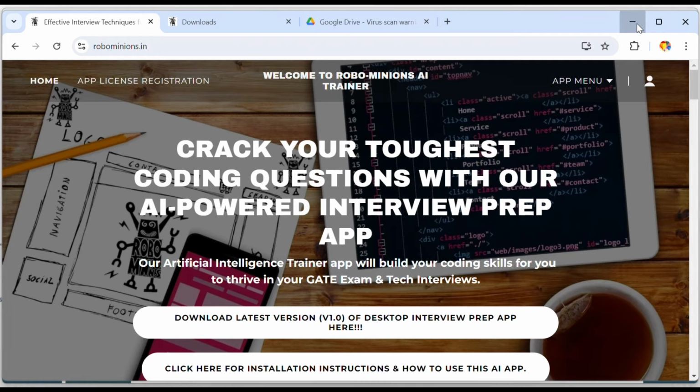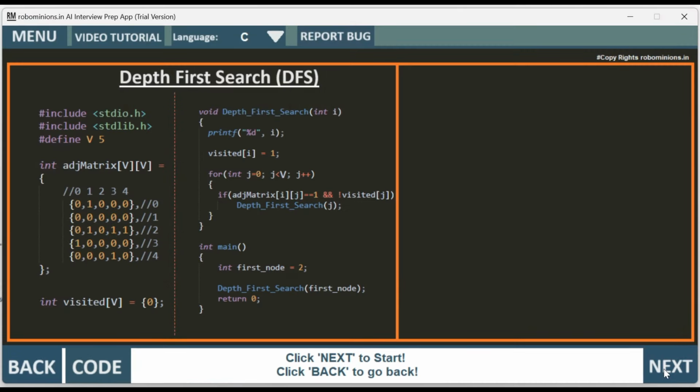Okay. Now let's start tracing the code. We have this arrow which goes to the exact line of the execution of the code. It helps in tracing the code. So right now it's pointing at #include stdio.h. When I click next, then it goes to #include stdlib. Then we have a macro #define. V stands for vertices, so we have 5 vertices. If you want to go back, then you can click back and it goes back.